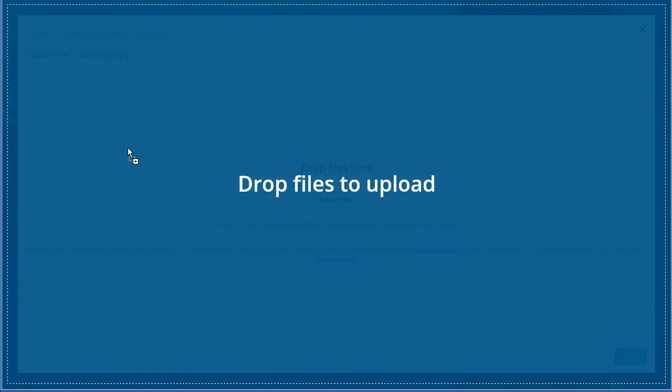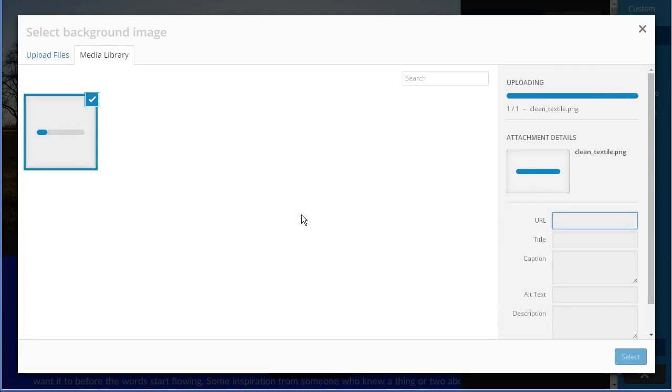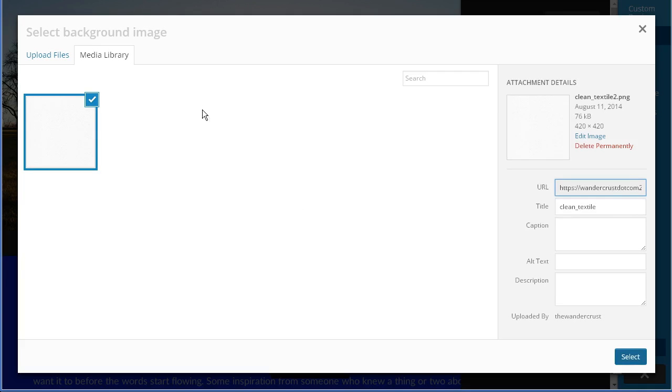So I have my image, and as I'm dragging it onto the screen, you can see it'll tell you to drop it to upload it to our site. So I just dropped that on there. You can see it's selected, so if you don't want to upload that or use it, you can unselect it, but in fact I do, and I want to choose select to add that as my background image. After I upload it, you can see it changed from the upload screen to media library.